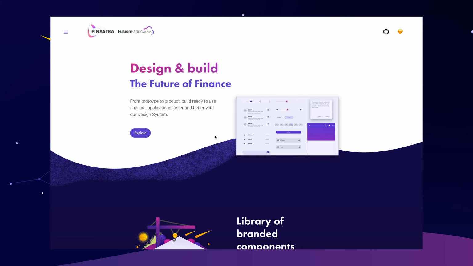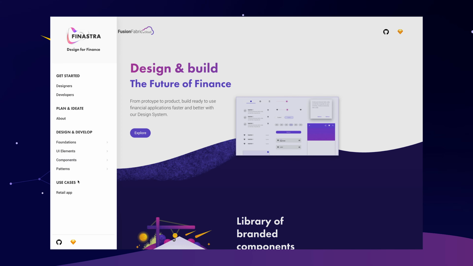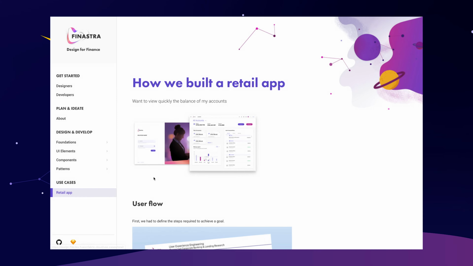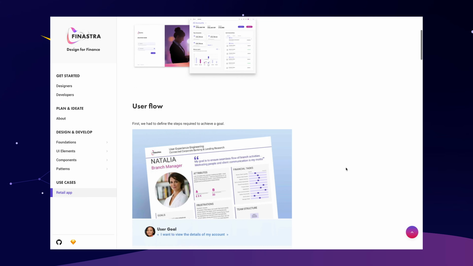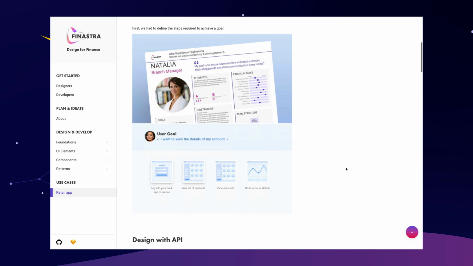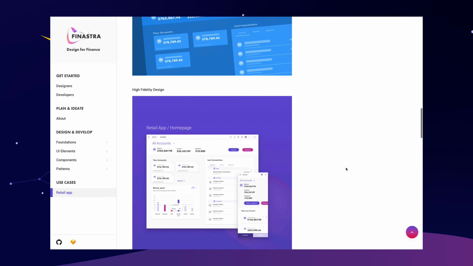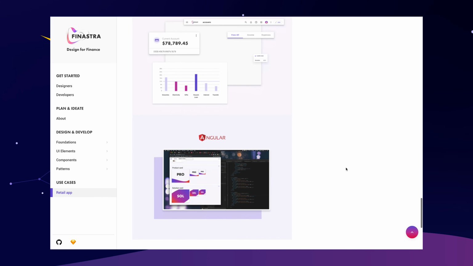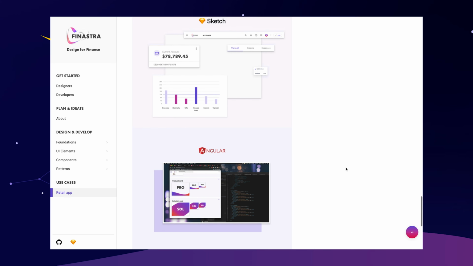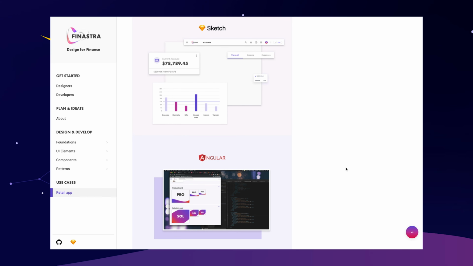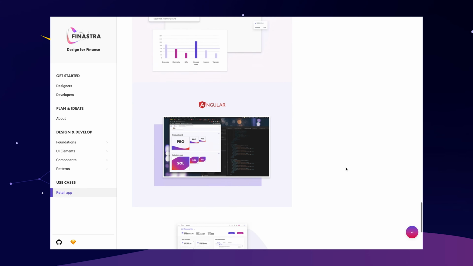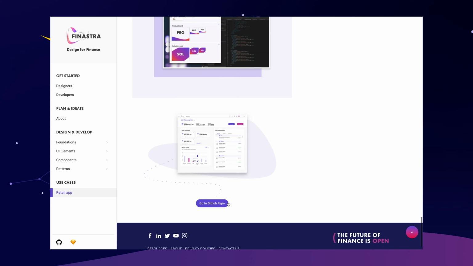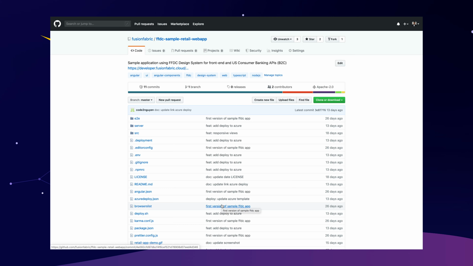As usual, starting off from the design system website, but this time we're going to head over to the use cases and see the one that we have now, which is the retail application, which is just this one. So this page presents how we built this retail application. We first went with the user flow, defining the personas, designing the API, the prototypes, high-fidelity designs, and then we built both the Sketch elements, which were the core of the final Angular components that will build the application in the end, and of course the end code, and the result of that is standing in this GitHub repo for us to use today.